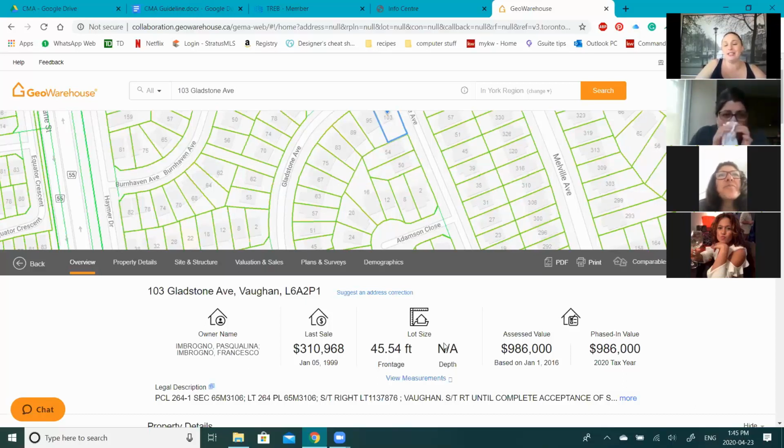Now you're also going to see when they last bought it and what they paid for it. And you're going to see usually lot frontage and lot depth. I'm not sure why they don't have the depth here, but the frontage we now know is 45.54 feet across. And then your assessment value.